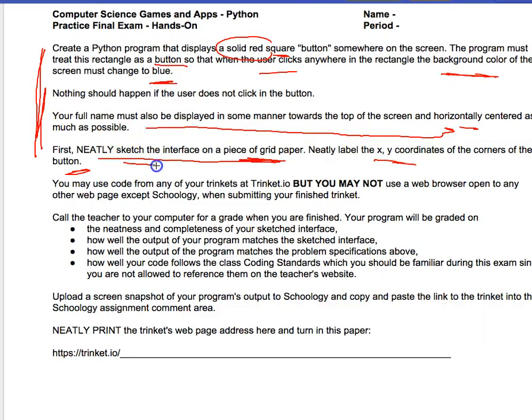Okay, so we have now sketched the interface and labeled our corners of the button. You're allowed to use code from any of the trinkets that you have saved in your account at trinket.io, but you're not allowed to open up a web browser and go to any other web page or website, except possibly to Schoology when you submit this as a file. Okay, so let's go code this in Trinket.